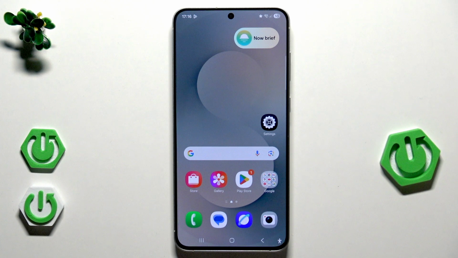Hello, in this video I'm going to show you how to restore a WhatsApp backup on Samsung Galaxy S25 FE.